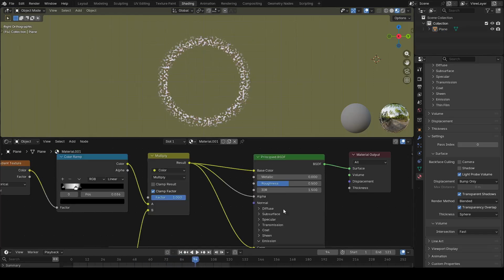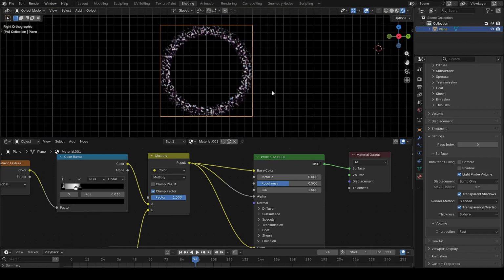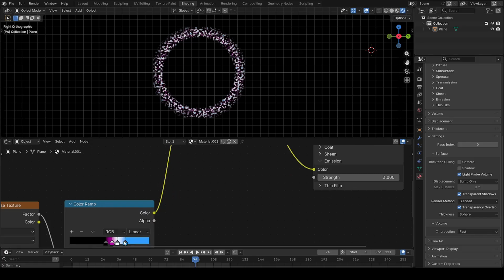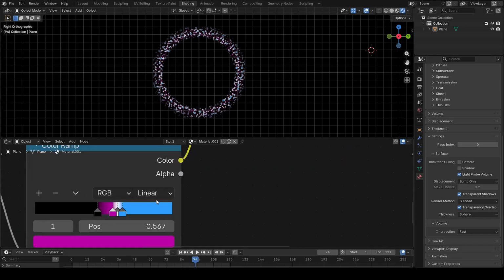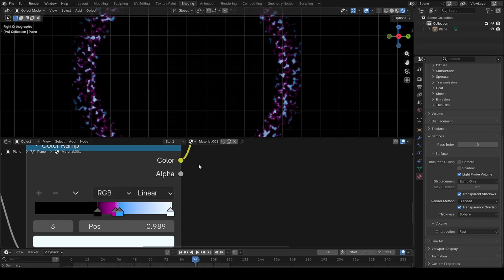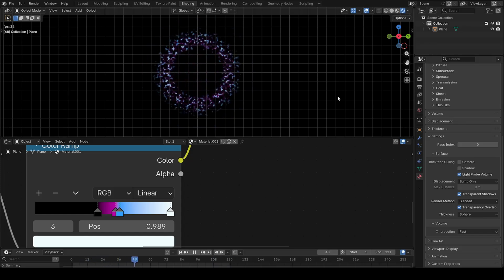Now in the render view, our texture will look like this. I'm using the EEVEE render engine at the moment. Let's further adjust these colors. Feel free to use your own colors. I think this looks good. There you go. We have our first animated sparkling ring.